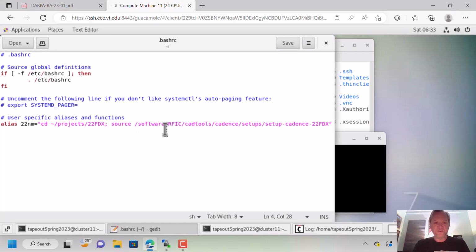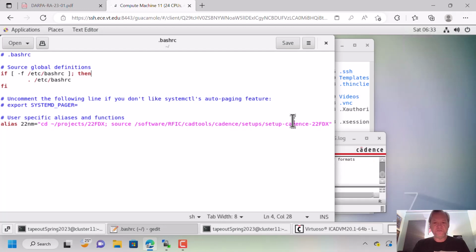Now, if we look at this setup file, it's just a bunch of scripts that tell Linux how to put Cadence on the path so that we can launch all of the tools. There are a lot of tools, so the script is quite long. I'm not going to go into the details of our particular setup script, but it is available to see for those of you that have access on the Virginia Tech side of things.